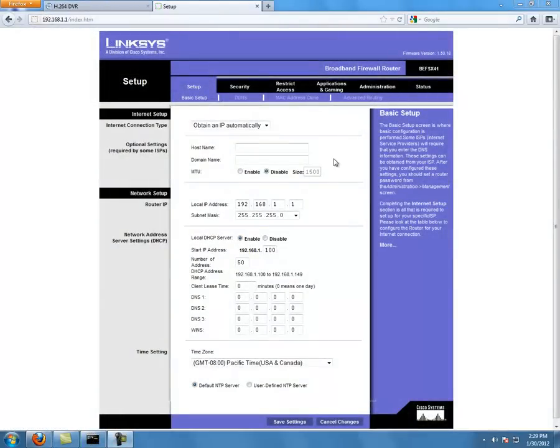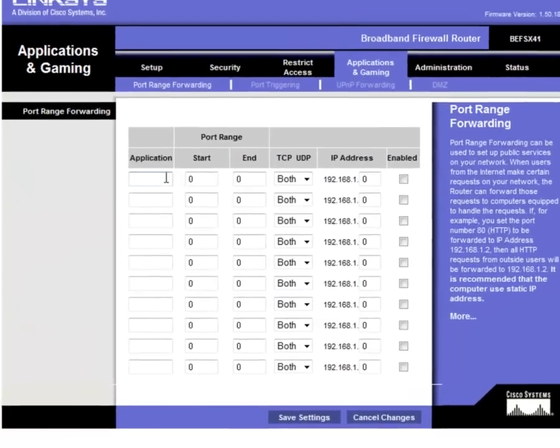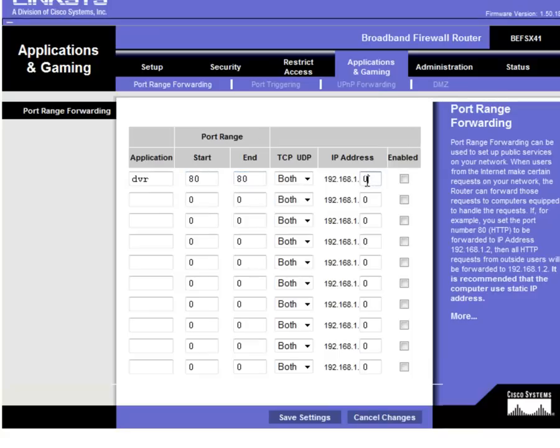For Linksys routers, port forwarding can be found under the Applications and Gaming tab. Here you'll need the information you wrote down earlier when looking at your DVR network settings. Here you can put the name of your port forwarding rule. You can name it whatever you want. The port range is where you put the port, and the default port was 80. And here you put the IP of your DVR. And click Enabled. And then save.